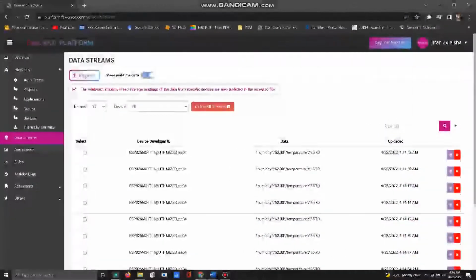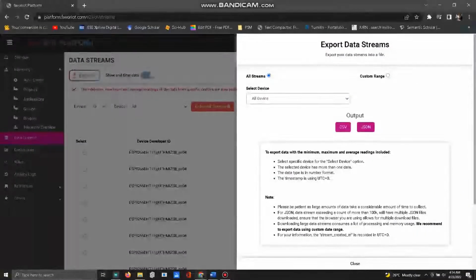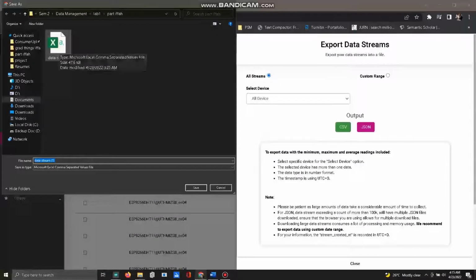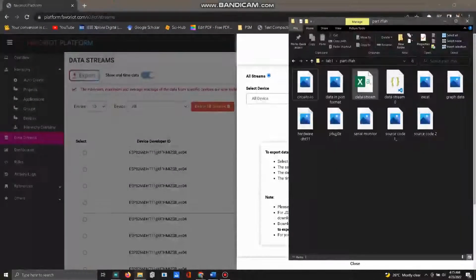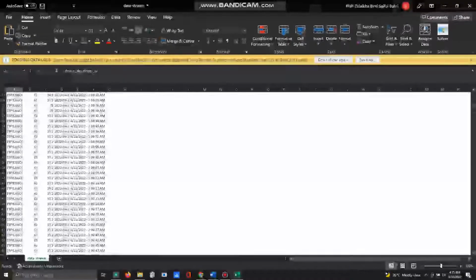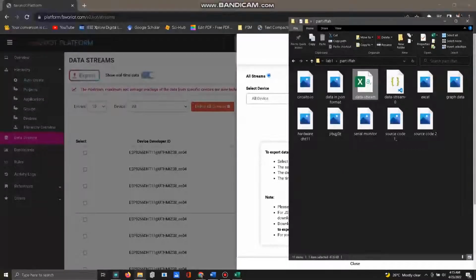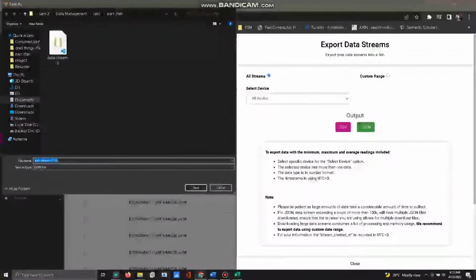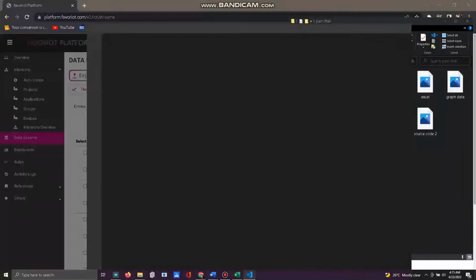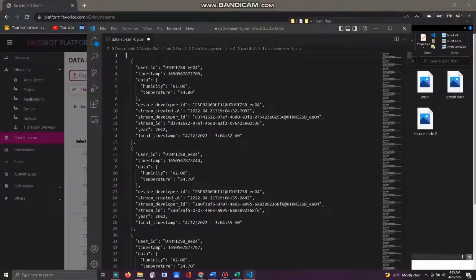Here at the data streams, you can actually export the data streams in the form of CSV and also JSON. So CSV is actually Excel, so you can just click it. But since I've already downloaded, so I'm just going to show it to you. So the data will be shown like this. And then you can also click on JSON like this. See, I've already downloaded as well, so I'm just going to open it for you guys. And since I've already downloaded the Visual Studio Code, it will pop up in the Visual Studio Code.